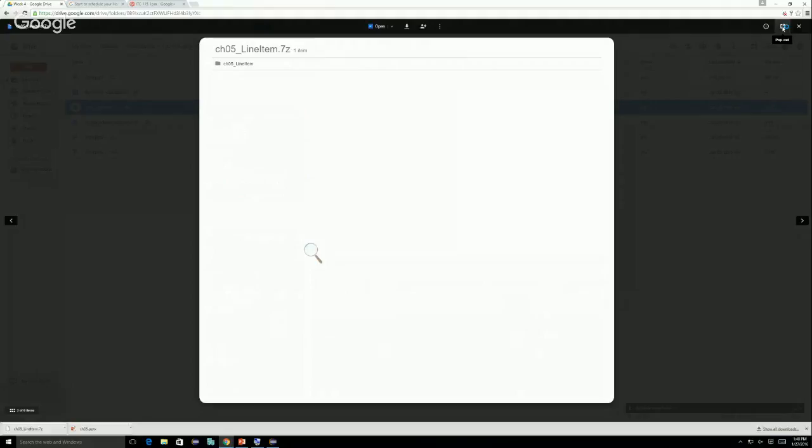Does everyone have 7-zip? Can you open the zip file? I opened it last week. It doesn't open, but it extracts. No, but she doesn't have the option. Yeah, she doesn't have the option.